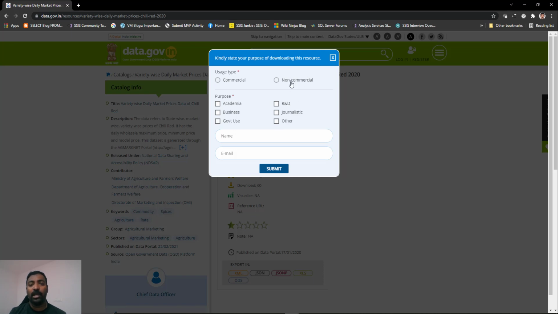Now we need to add 2 steps for filling these items. First one should be fill to non-commercial, which is a radio button. Second one is a checkbox, and we need to check on academician, and then finally we need to click on the submit button. So now we need to add the actions for all of these.